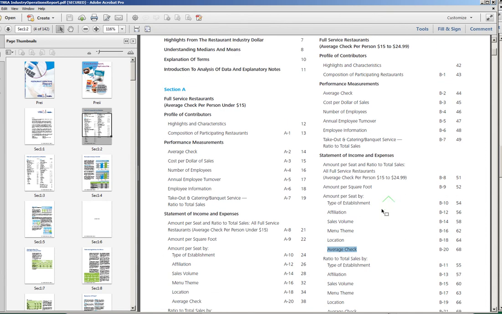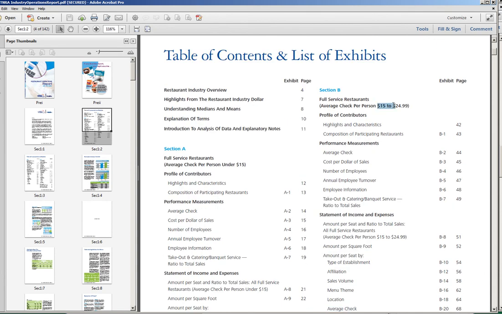So let's just say that I'm going to narrow it down plainly by average check and full service restaurant. I'm going to go to performance measure with a certain number of employees. Let's go to B4.